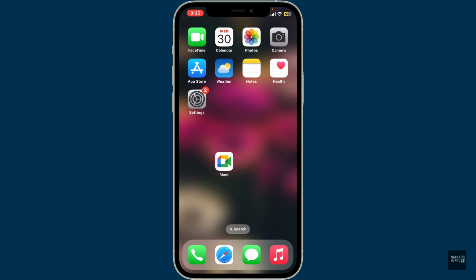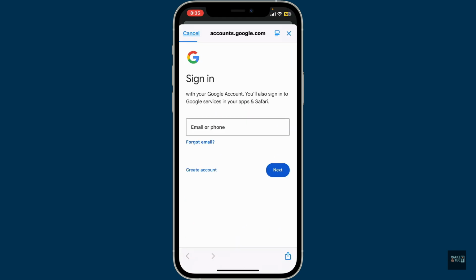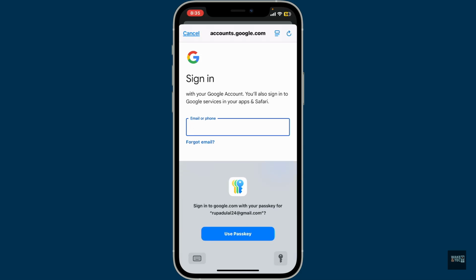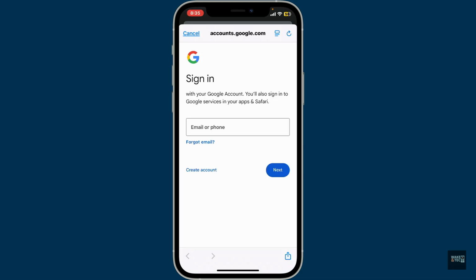First of all, open your Google Meet application on your smartphone. If you've not downloaded the app yet, make sure you do that and launch it. Now you can go ahead and sign in with your Google account. Type your email or phone number in the text box that appears on the page. Once you are done, click on Next.